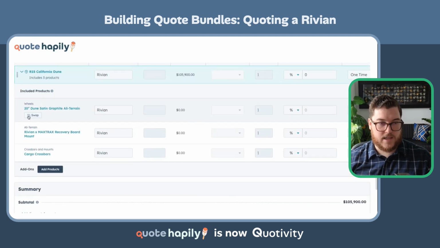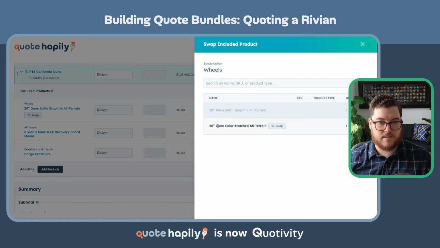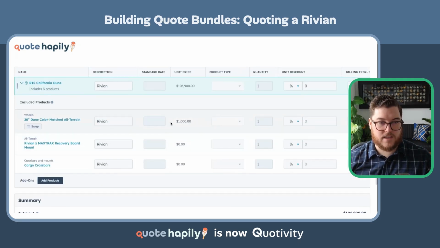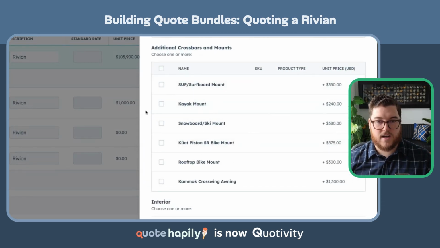So now we have our R1S California Dune. This includes all these items. So we have our satin graphite all-terrain, but let's say we want some really cool matching tires. We'll go ahead and add that in. That increased our price by $1,000. And then these are all the things that are included out of the box. Now I can start adding add-ons.